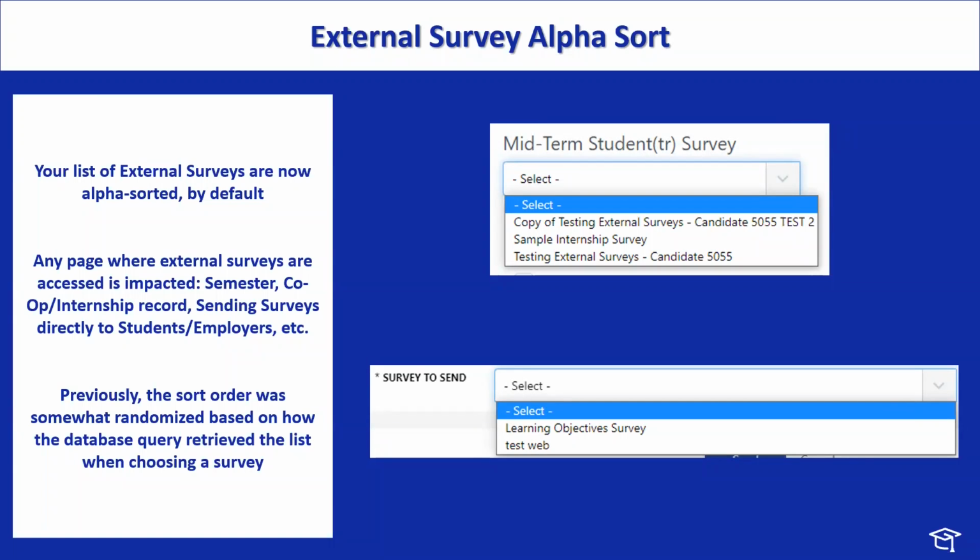So that list has also been alpha sorted. Essentially everywhere where you would access your list of surveys built through SurveyMonkey and integrated in with our system, that list would now be alpha sorted.